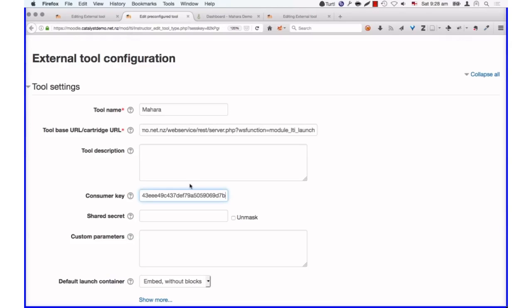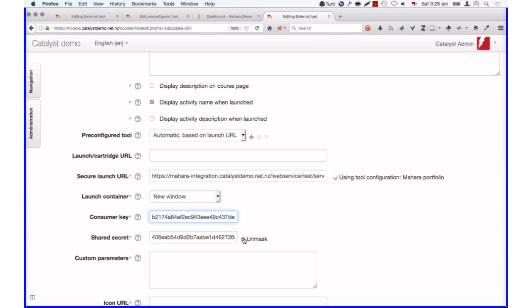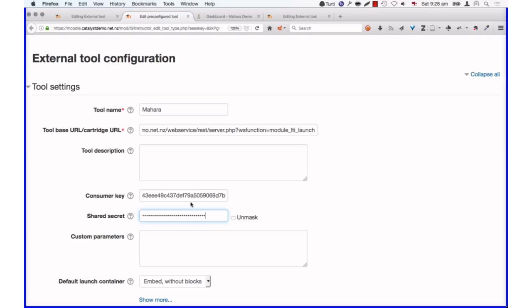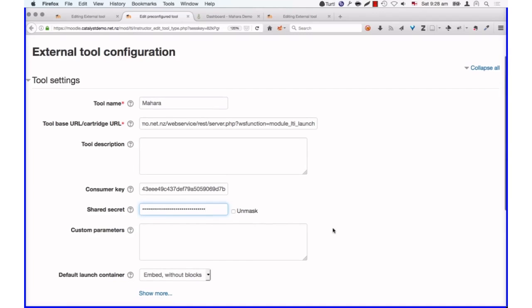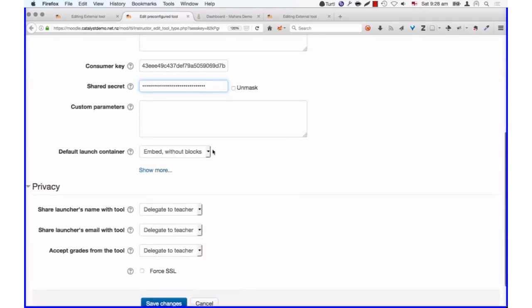A shared secret. And typically, you would copy and paste these things from your Mahara site. In this case, because I already had set up the activity in Moodle, I'll just copy it from there. Then you decide on the default launch container. In this case, I choose new window.